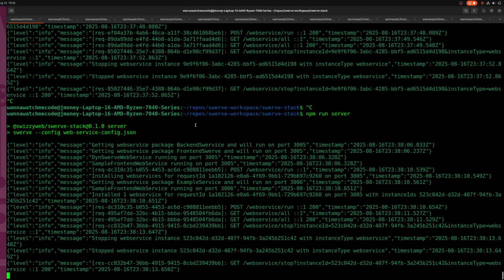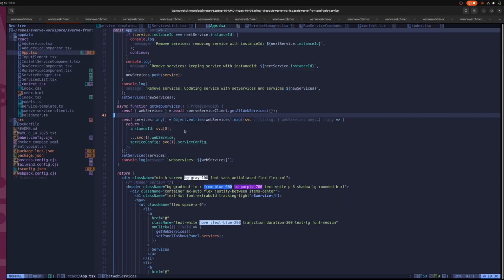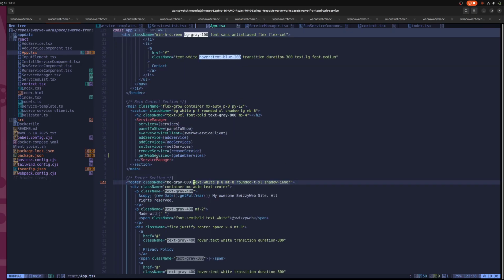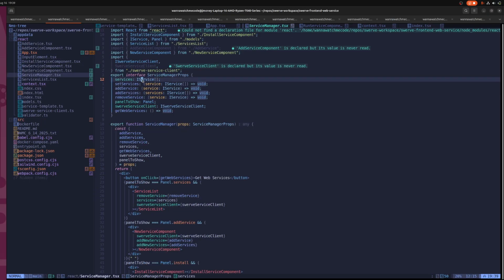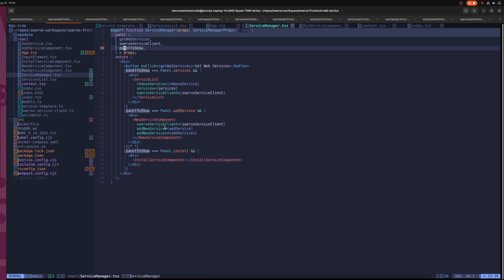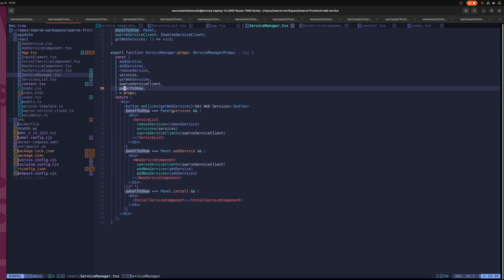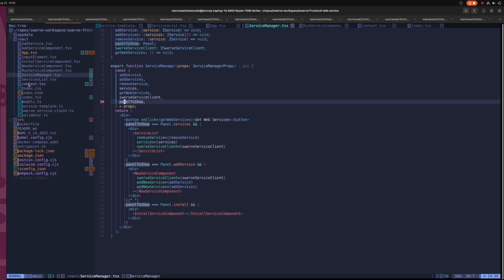It's more the UI that is not working properly. This should be backend web service. So then where does it get not passed in downstream? Remove service, okay, it gets passed into service manager. And then we got set services, remove service, we got it there. And then add service, new service, service list, remove service. It's passing the service list.